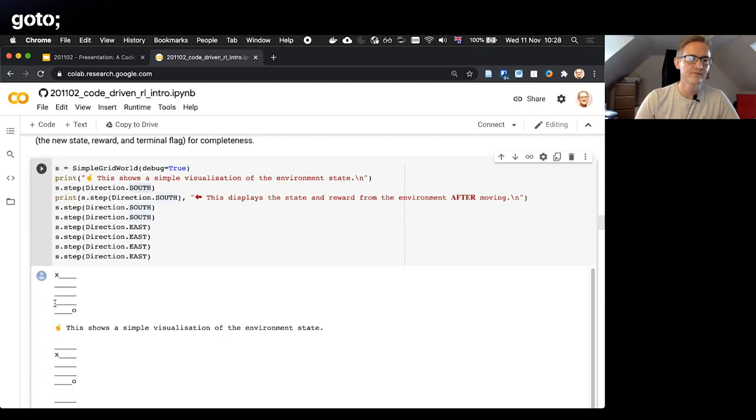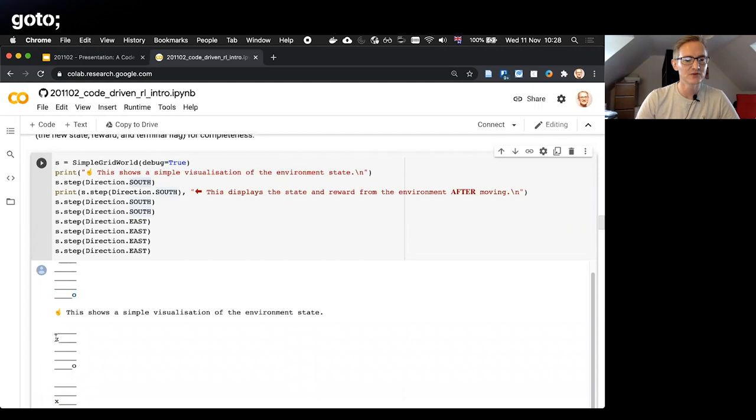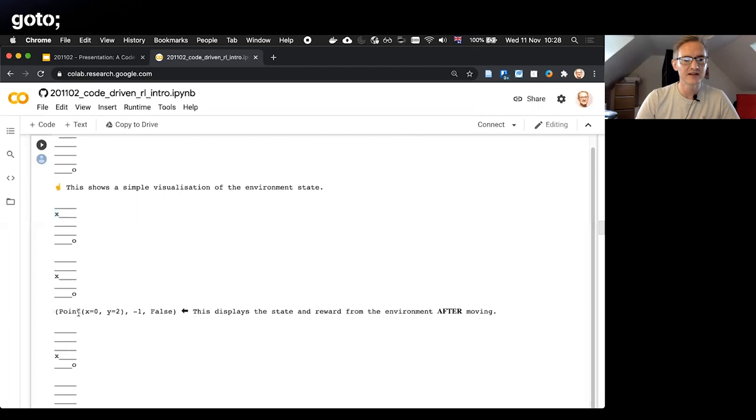We've got a 5x5 square. So we've got, yep, 5x5, five lines, five characters. The X represents the agent. The O represents the goal. And when we pass in the action and call the step function, you'll see that the agent has moved down, it's moved south, and it's moved south again. And each time it's returning from the step function the new position, the new state, the reward for that action, and whether this is terminal.